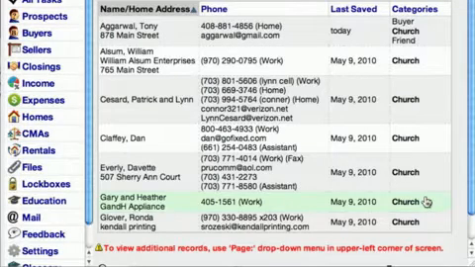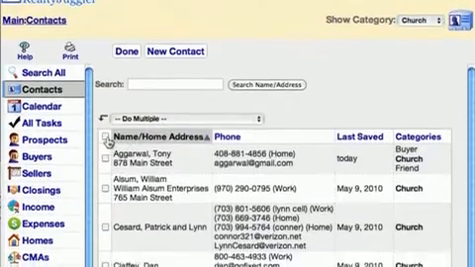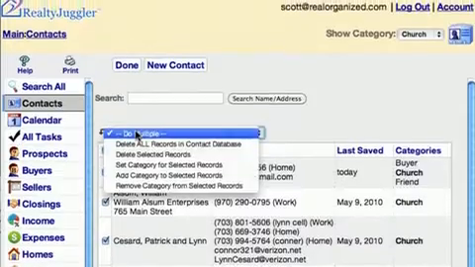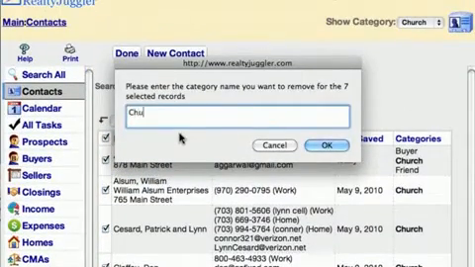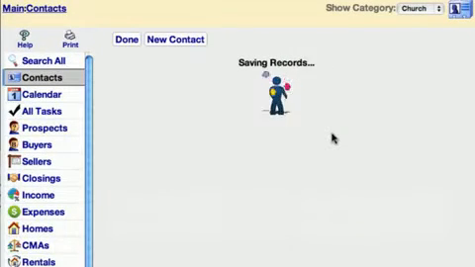So how can you delete a whole category? I'll click on Select Multiple Rows. Click the first checkbox to select the whole list. Choose Remove a Category from the selected records, and select Church as the category I'd like to strip out of these records.